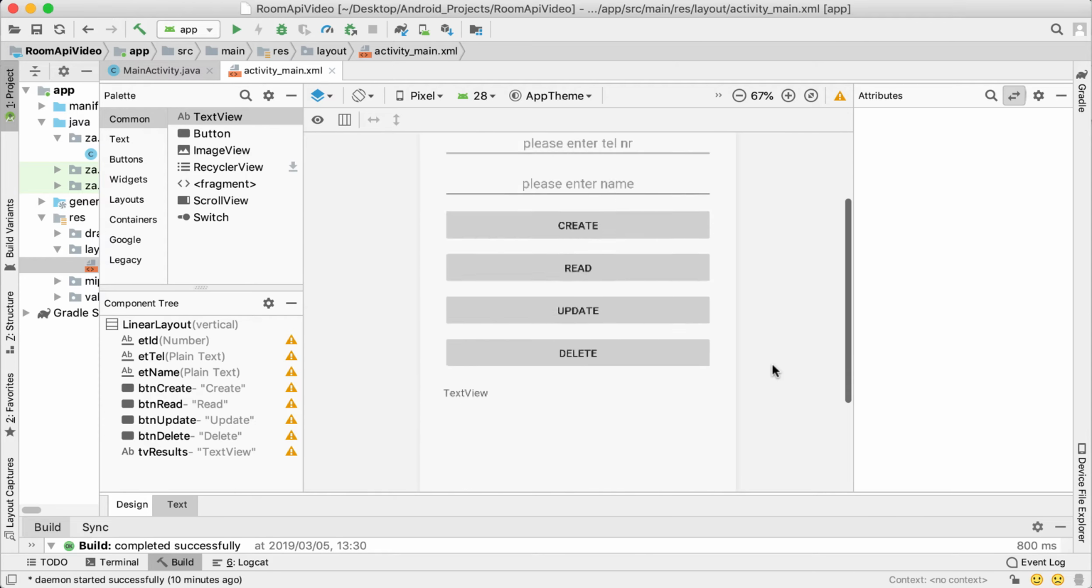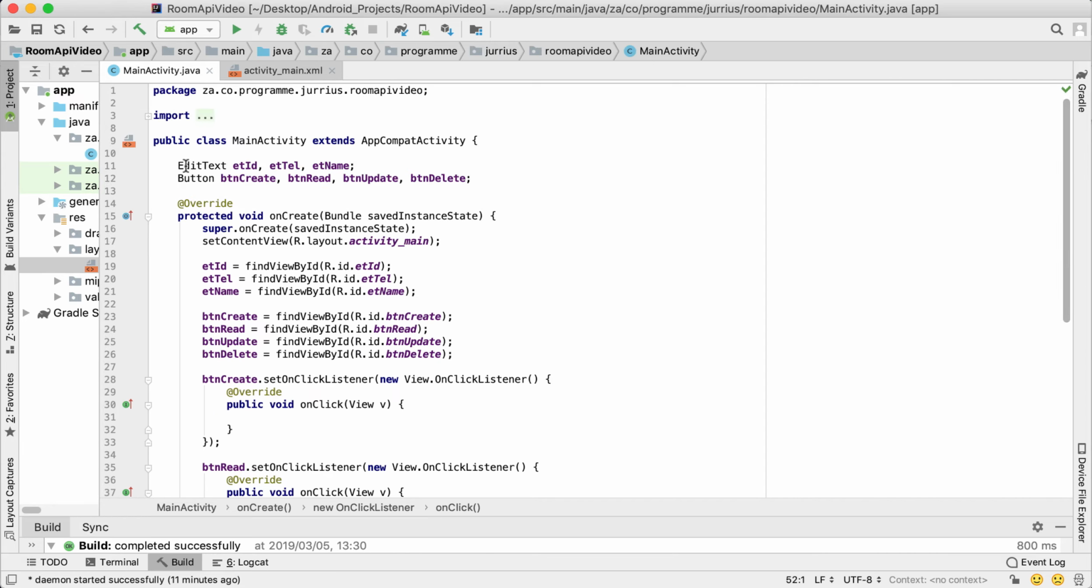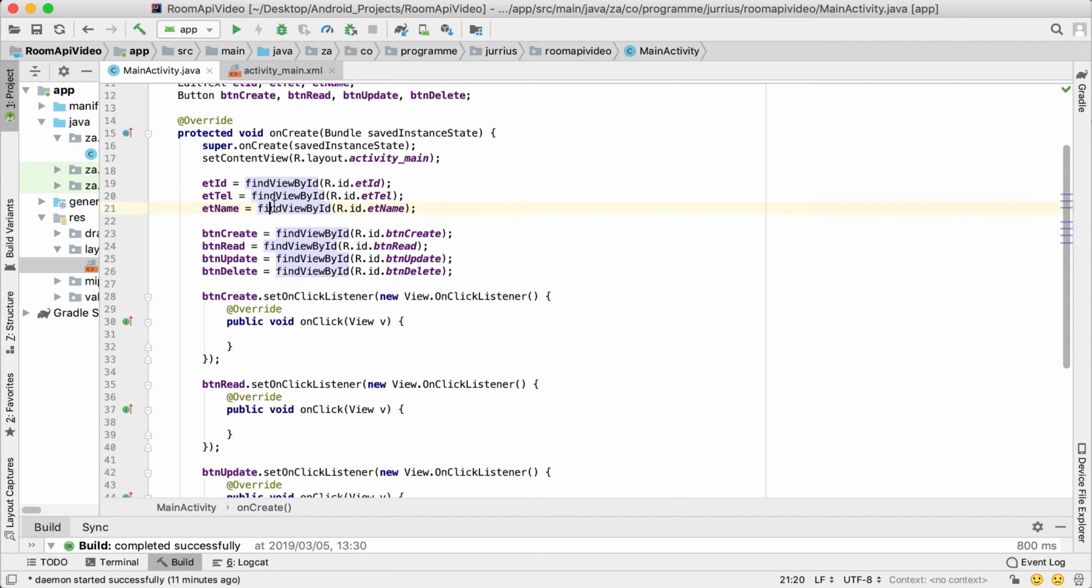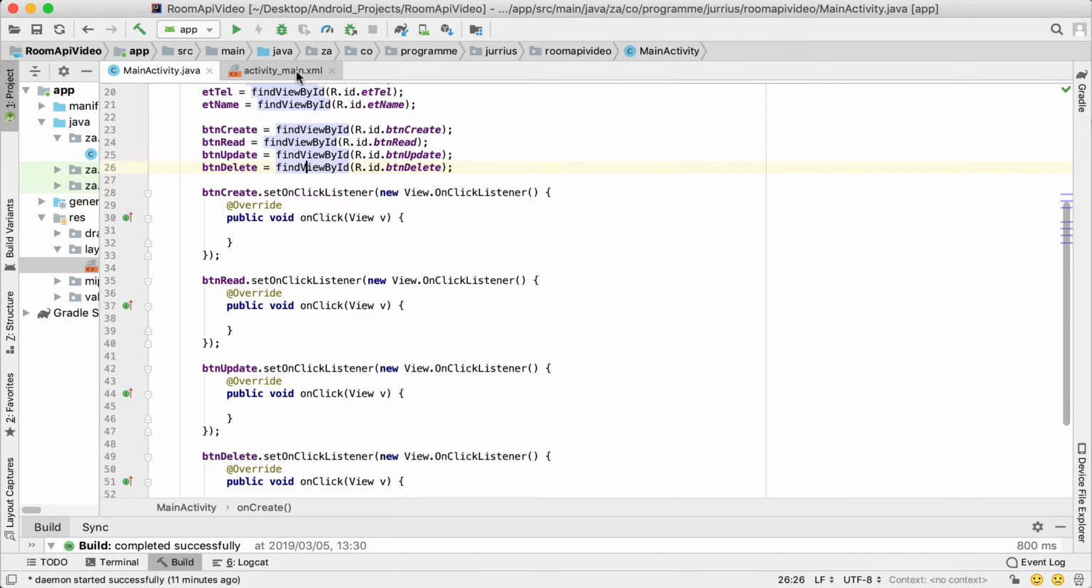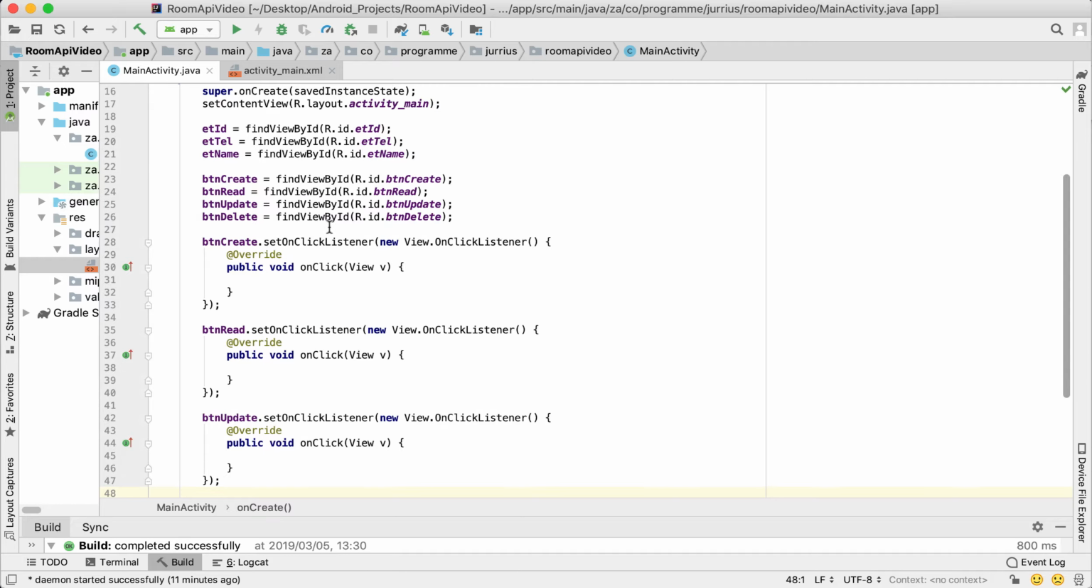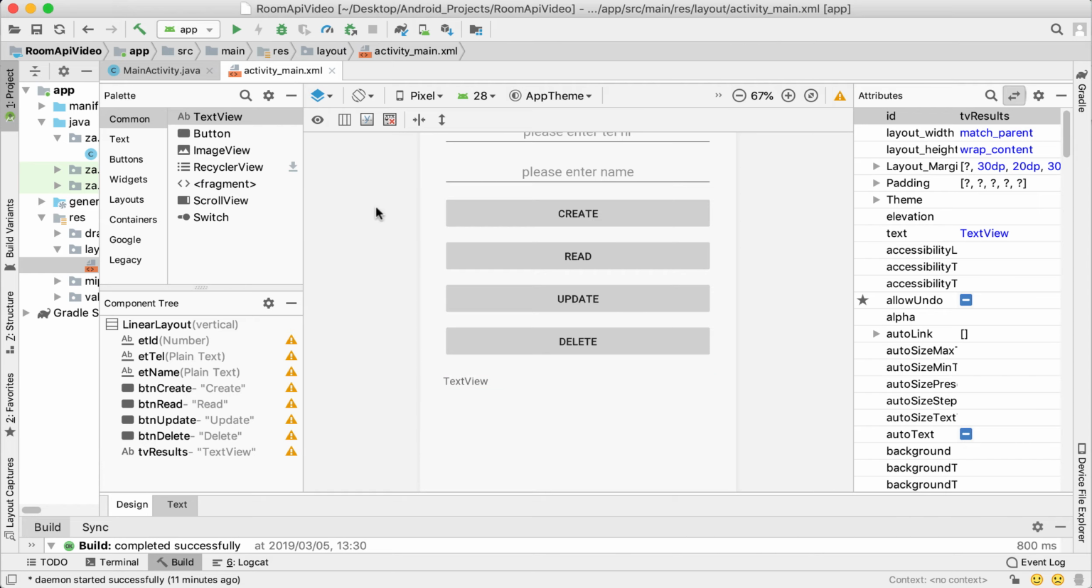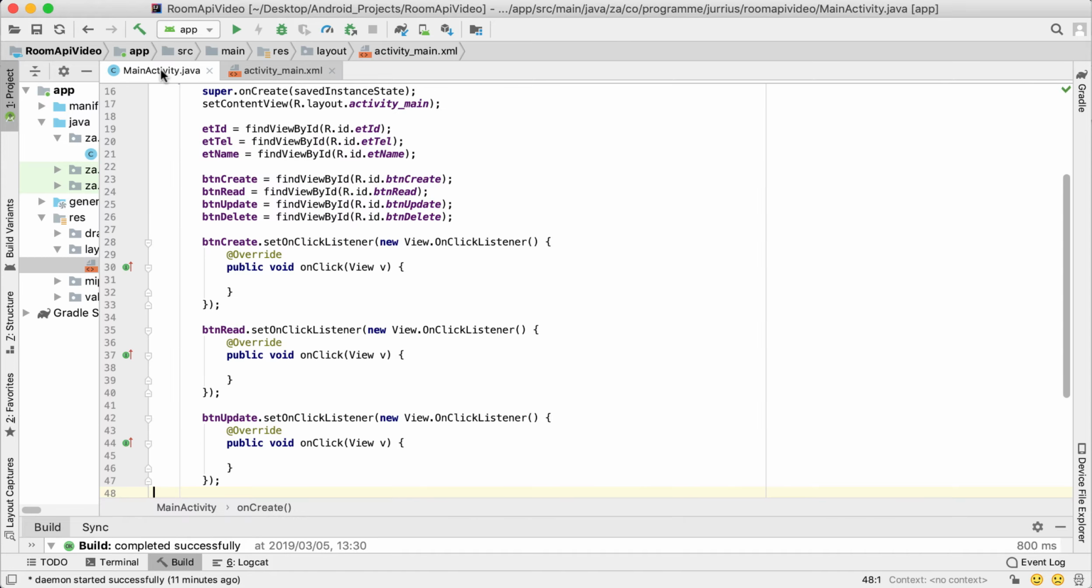Then go back to the main activity. In the main activity, I've set up all 3 edit texts. I've set up all 4 buttons. And there you can see there's the findViewByIds to find them on the layout file. And then for every single one of those 4 buttons, we've got an on-click listener so that we can do something in there. Right, so that's basically it for what I've done so far.